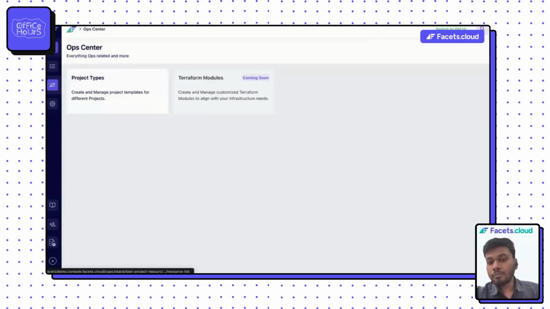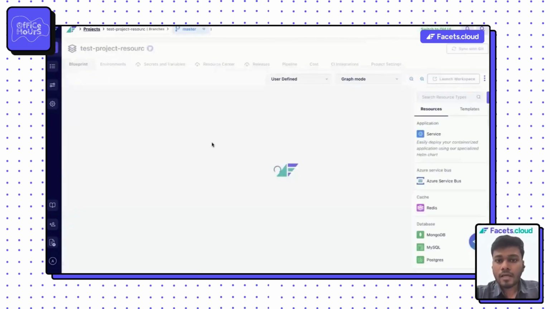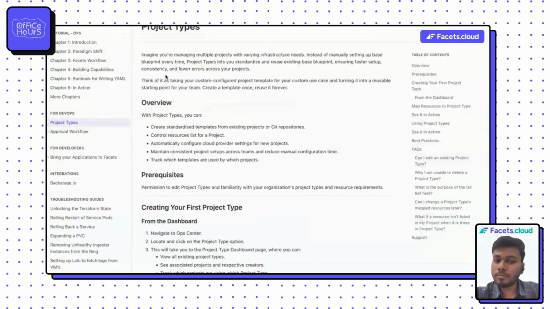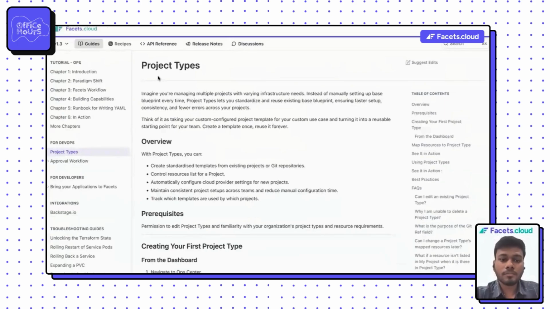For example, you have created a project with a project type. If you want to change the project type later, after the creation of the project, you will be able to do that too. Right now it's disabled, but in the coming releases, you will be able to change the project type as well. So keep an eye out for all those features. And our documentation is also updated, so just go to our documentation on project types.